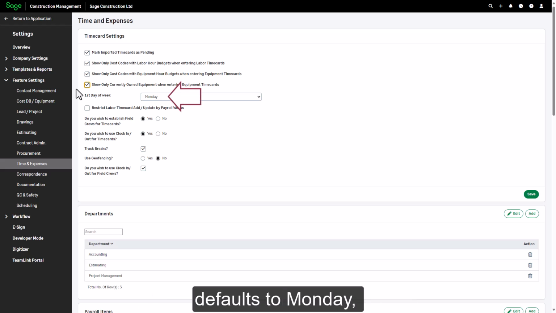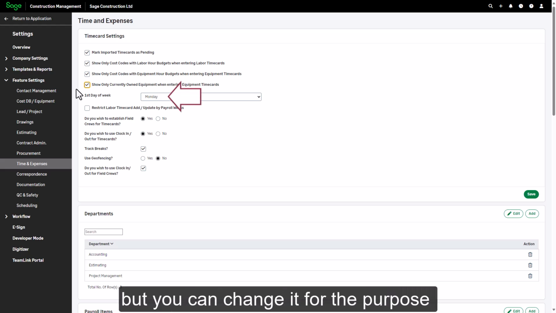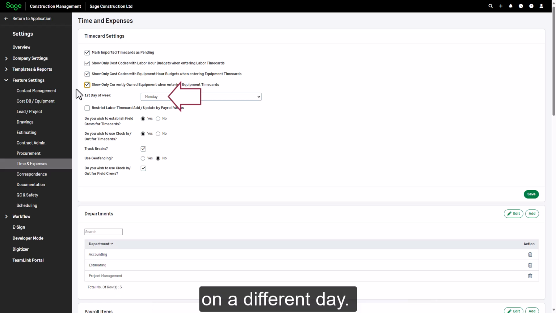The first day of week setting defaults to Monday, but you can change it for the purpose of entering time cards starting on a different day.